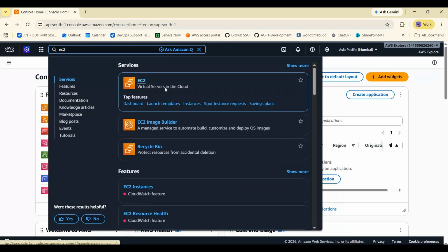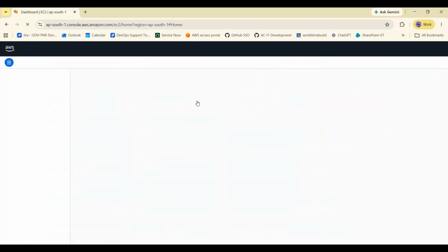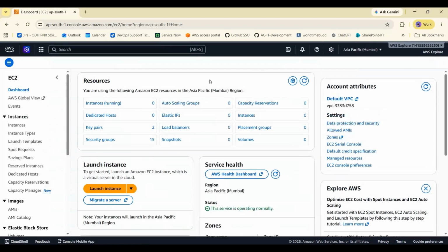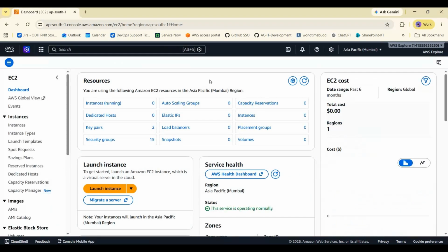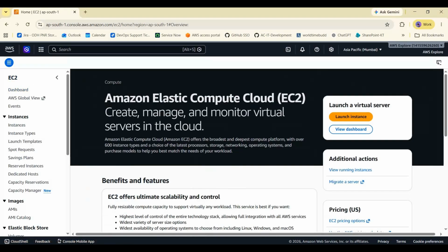So here we will see EC2 is a virtual server in AWS, which means you can create your computer kind of virtual stuff in AWS, where it will provide you the compute, storage, memory and everything. By launching your virtual server on AWS, you are able to host your web application, database and other stuff.